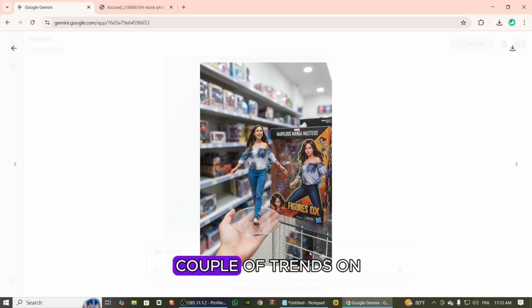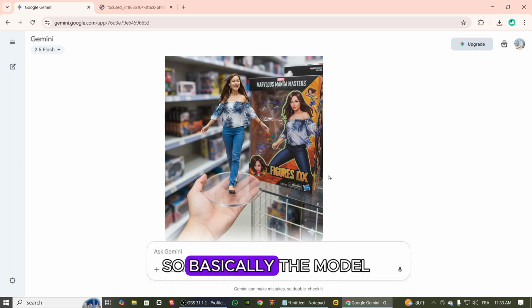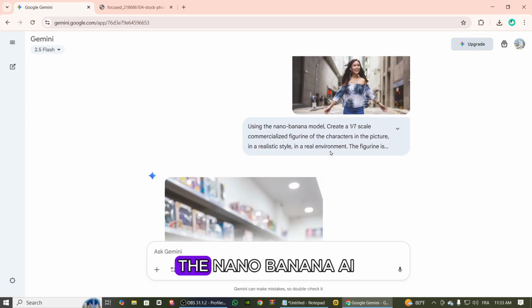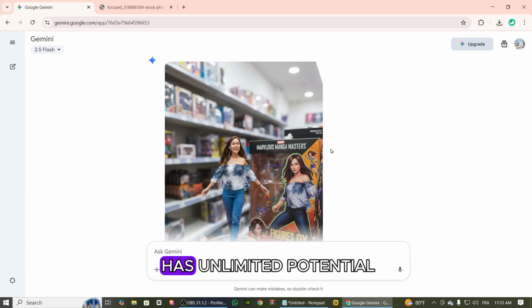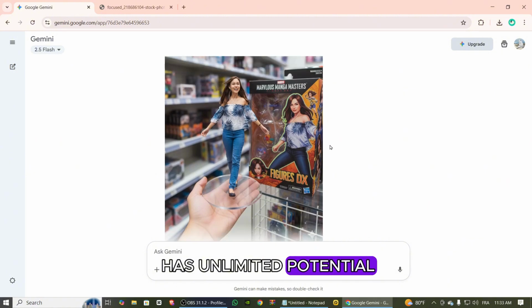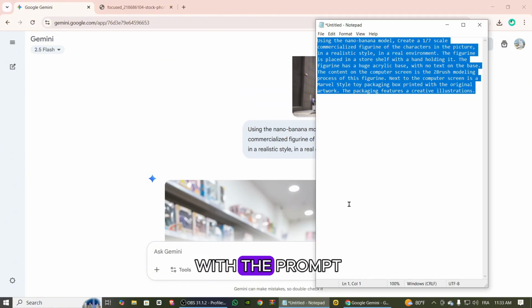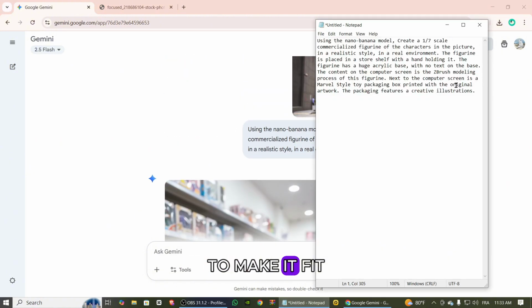I have seen a couple of trends on TikTok, and the desk one and the store one were the most popular, so I wanted to try them. I love the Marvel style as well. So basically the model, the Nano Banana AI, has unlimited potential. You can just play with the prompt to make it fit your preferred styles.